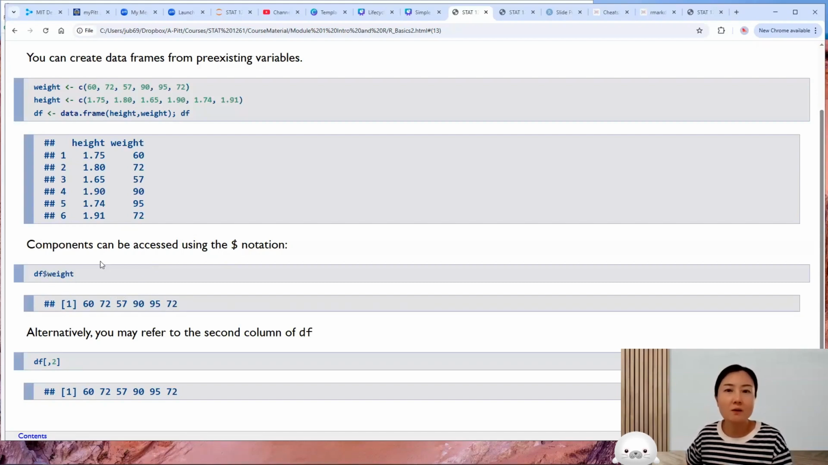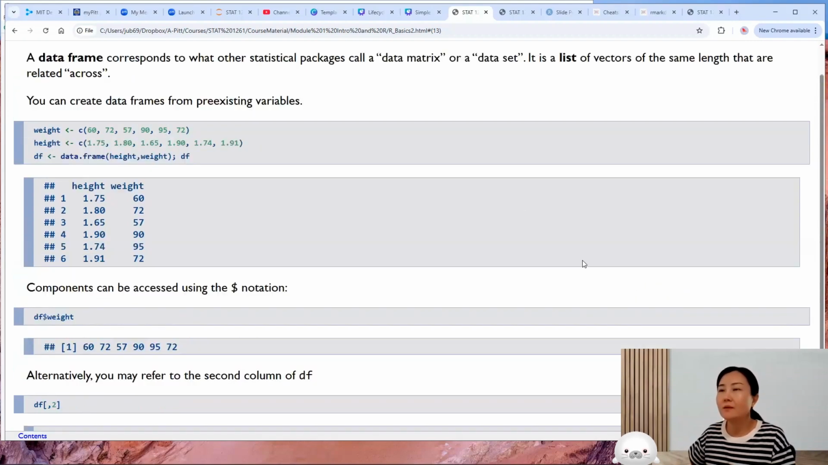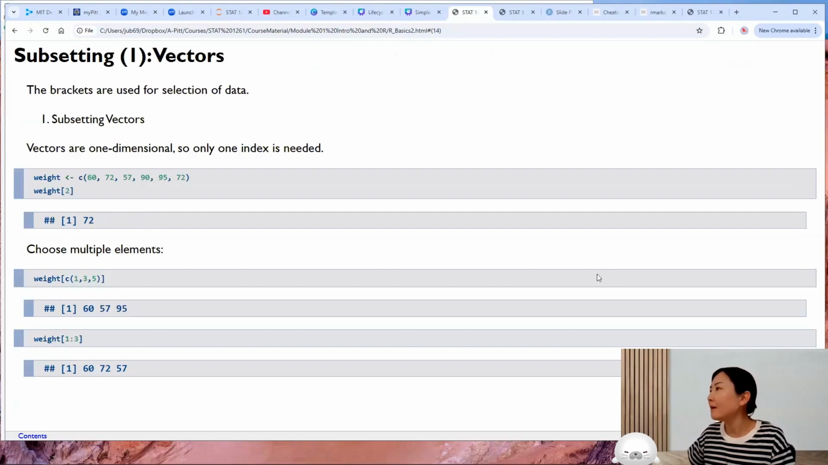So if there is a column name for the column, alternatively, you can treat the data frame as a matrix. You can use the position, use square brackets. For example, if you want to pull out the second column, then use df[, 2]. You get the same result. But this is kind of special for data frames. Only works for data frames. So this is how to extract components.